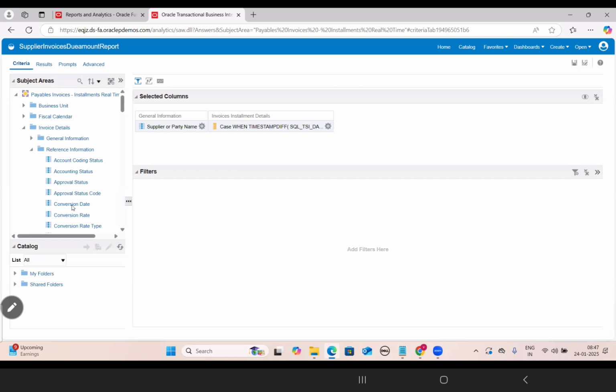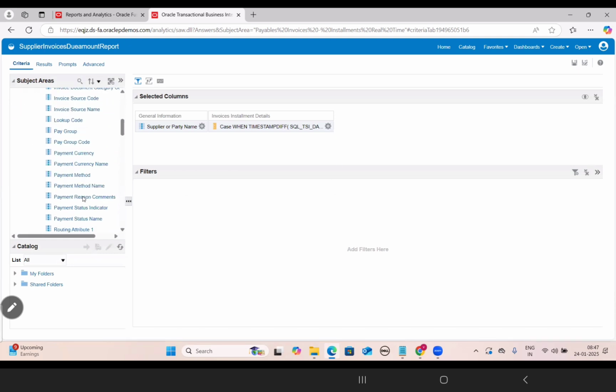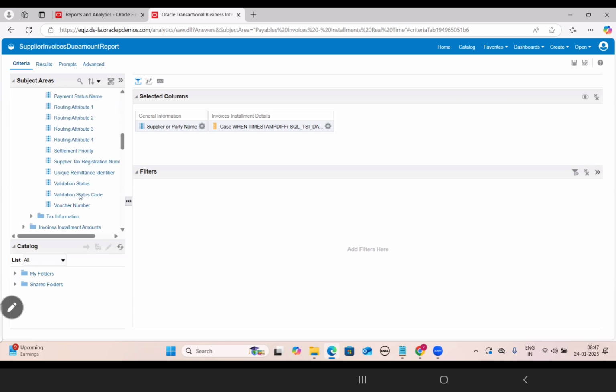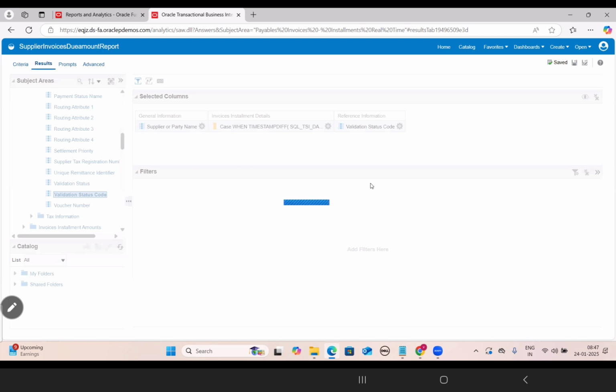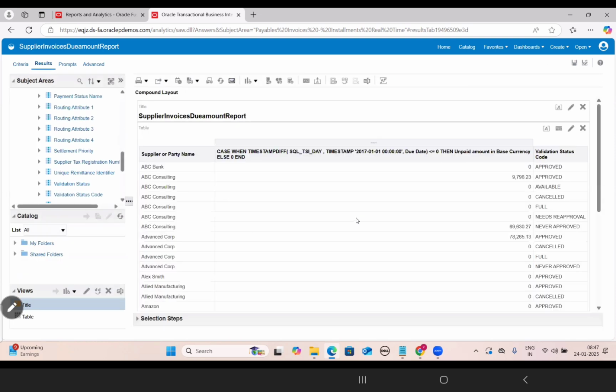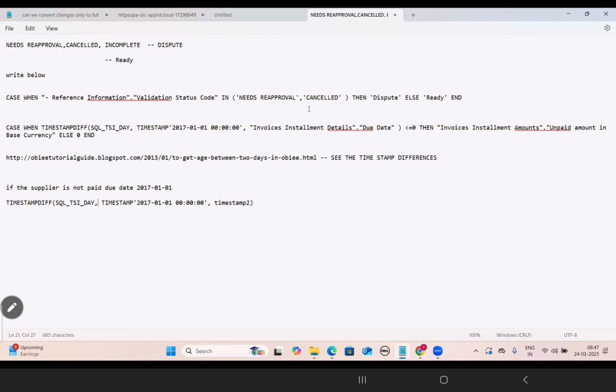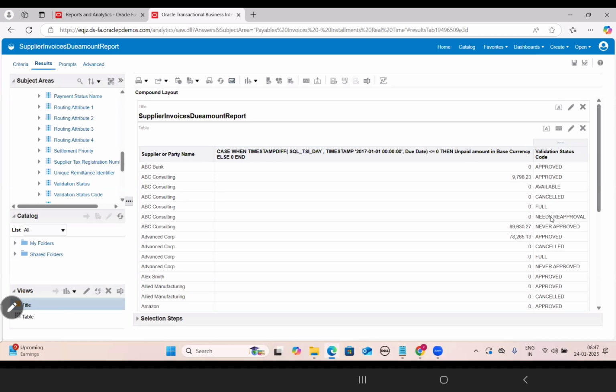So these are the real-time requirements, guys. Validation status code. If the validation status code is cancelled, needs reapproval, needs approved, something is there, no? So the client will give the names. So needs reapproval or cancelled, then we need to print as dispute. So approved, available, full, this we need not print like this. We need to print as ready.